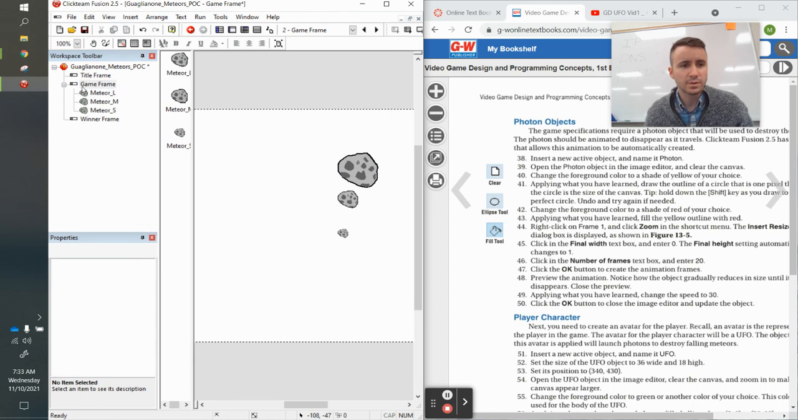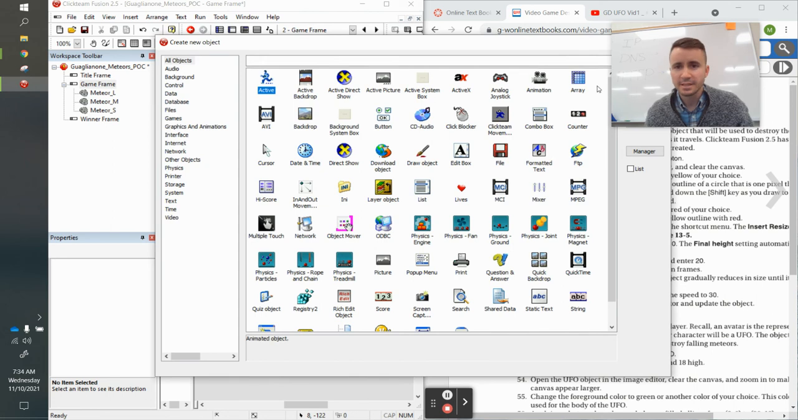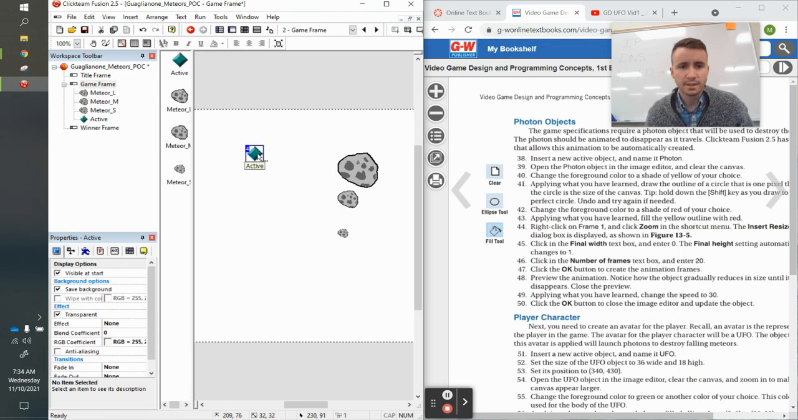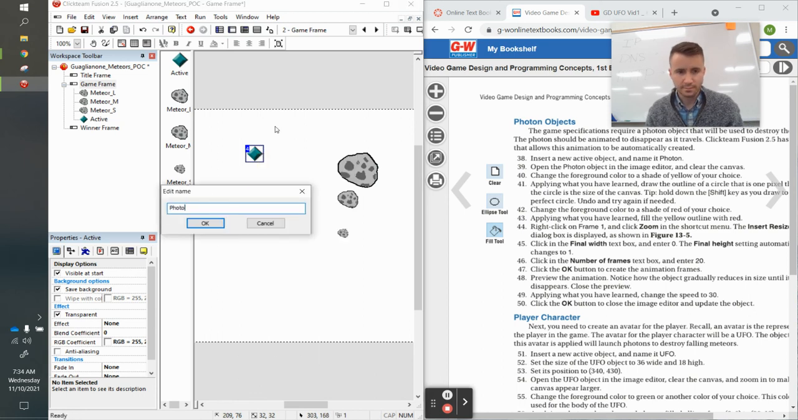So first, once again, in my game frame, I'm going to insert a new object in here. So insert, new object, an active object, and I'm going to be naming it photon. So right click on it to rename, call it photon. Did I spell that correctly?